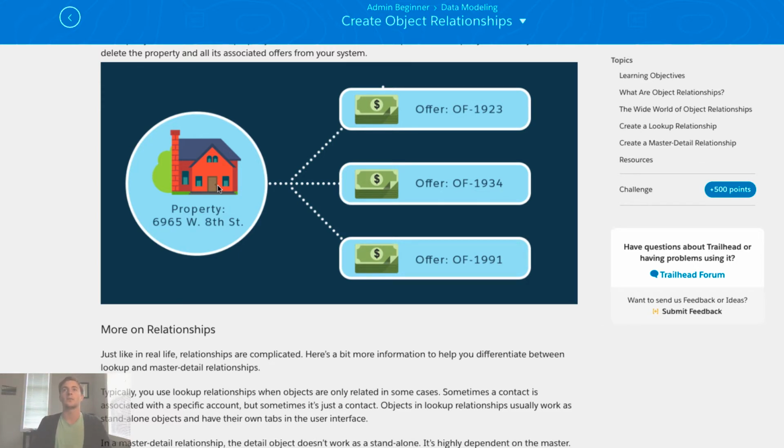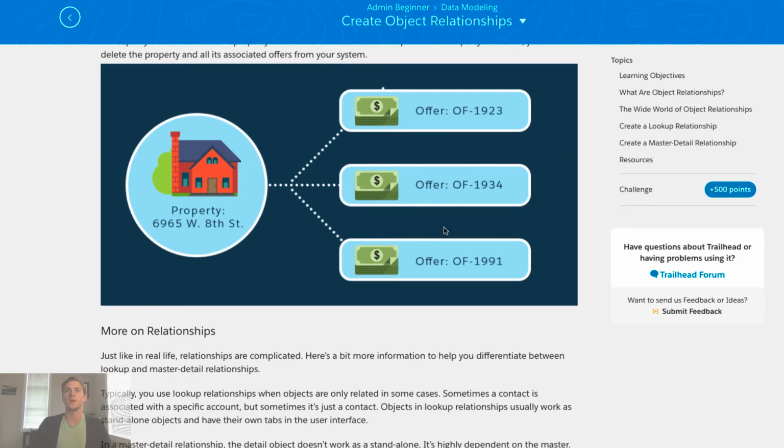So it doesn't really make sense for these offers to exist if this property doesn't exist, because they only apply to this property. So let's say this house gets bulldozed or something and it doesn't exist anymore and we delete it from our system. We want all of these to be deleted too, because they don't make sense to exist on their own or on any other properties, because they only applied to this specific property. So that's an example of a master detail relationship.